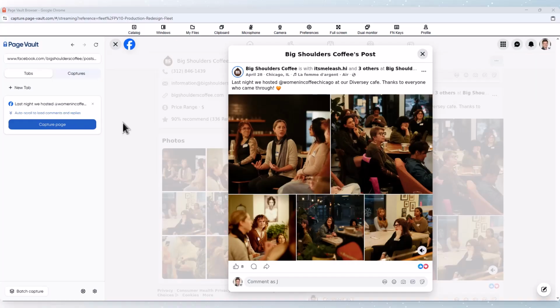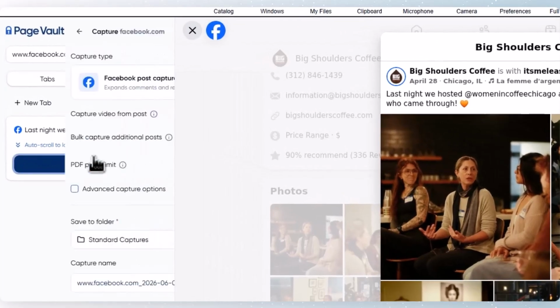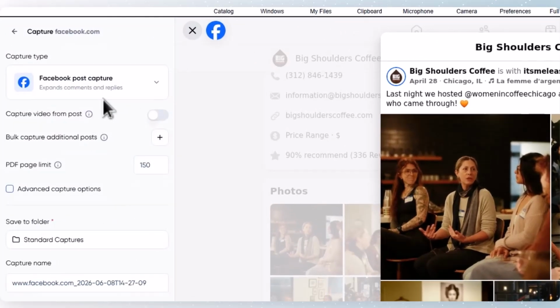If you are just needing to capture a relevant post, you can open the post in the Page Vault browser and then click Capture Page. The default capture type will expand comments and replies within this Facebook post. You can also select Capture Videos from Posts to get the playable output.